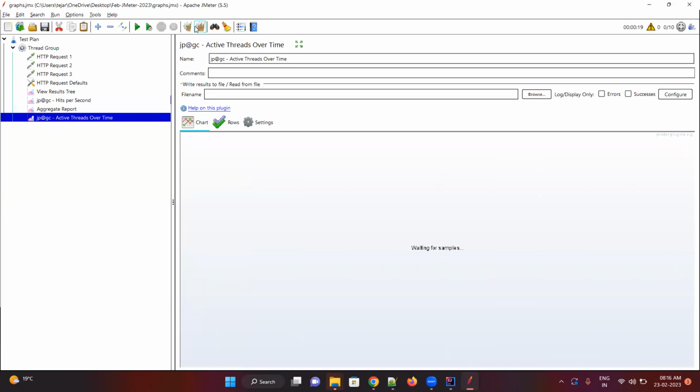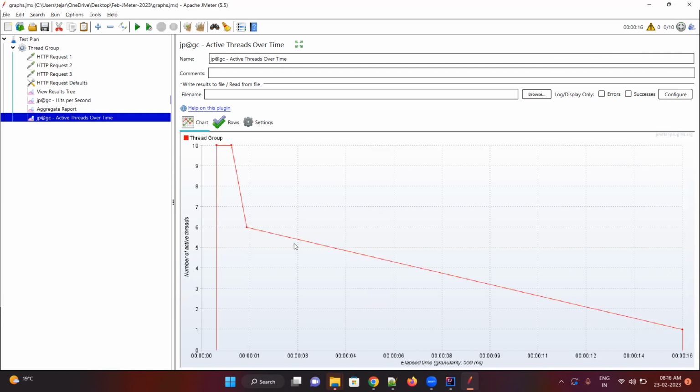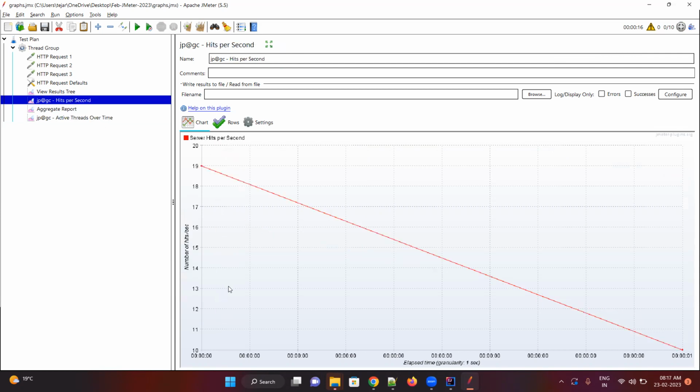Now let's understand again. It means all 10 users start at the same time. See, that's why. But after that, what happens? Slowly the users got reduced. Now everyone has reduced; I think one user got left. That's why this time, see, it started at 10, all 10 users started. Then slowly, till this time only 5 users are running. From this time, one user got left. Then if you see the hits per second, same thing. Whatever the number of users at the start, slowly it is getting down.